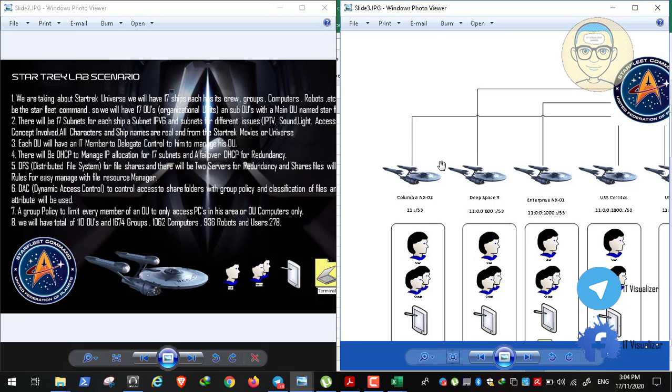He will create users in his organizational unit. He will delete users from his organizational unit. He will create groups, computers, and so on. So this will be done in each organizational unit. So we will have delegation, as I said before.